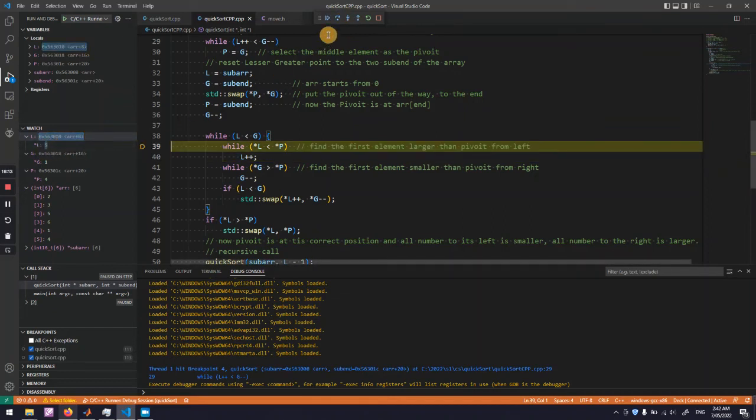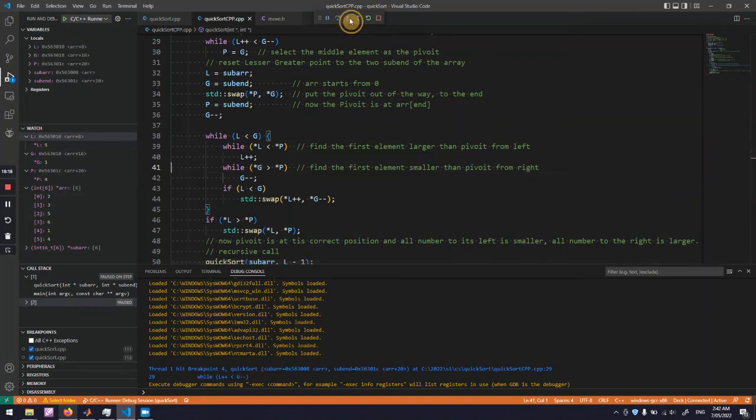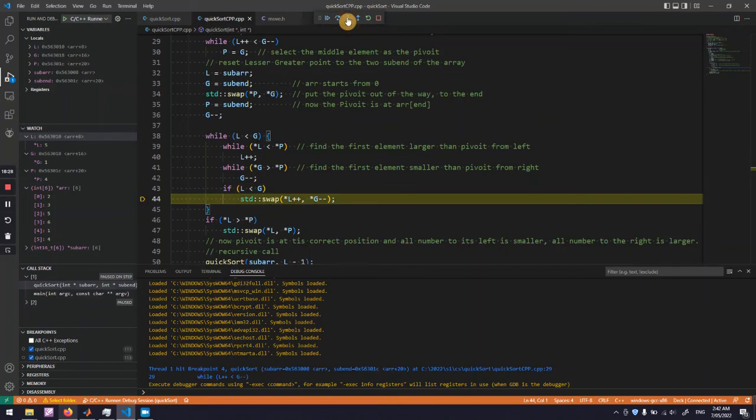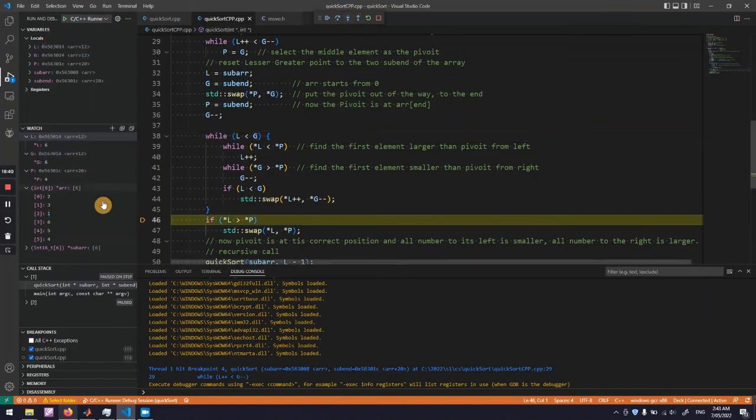Yeah, this will increment L, and I find the 5. So do the G. G is originally smaller than the pivot, so nothing to do with it. Swap. Okay, swap the 5 and 1. No. L and G are crossed, they meet at this point.